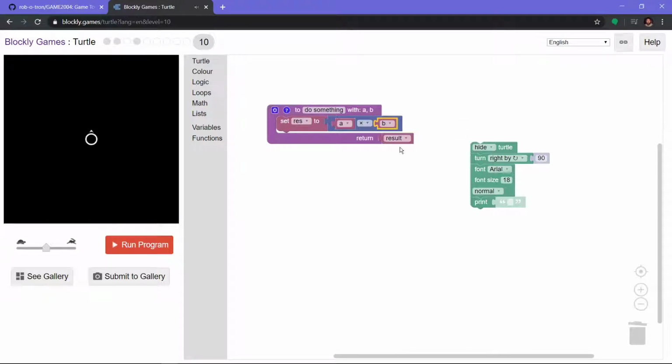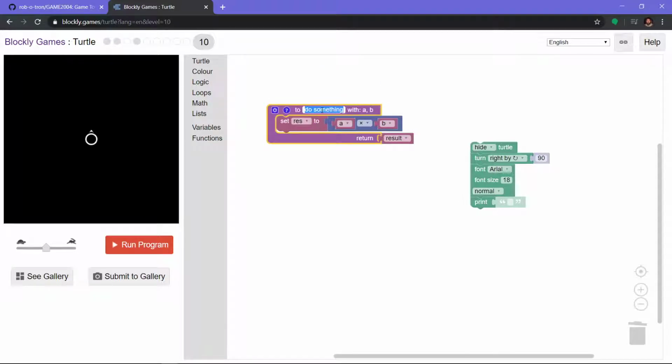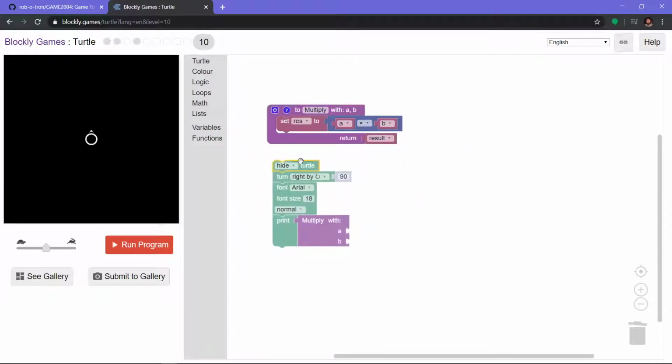Now that we've had our function declaration, we can name the function, so multiply. In this case it's maybe not very clear, but this is a function call. So we use this function multiply now with two arguments, A and B.